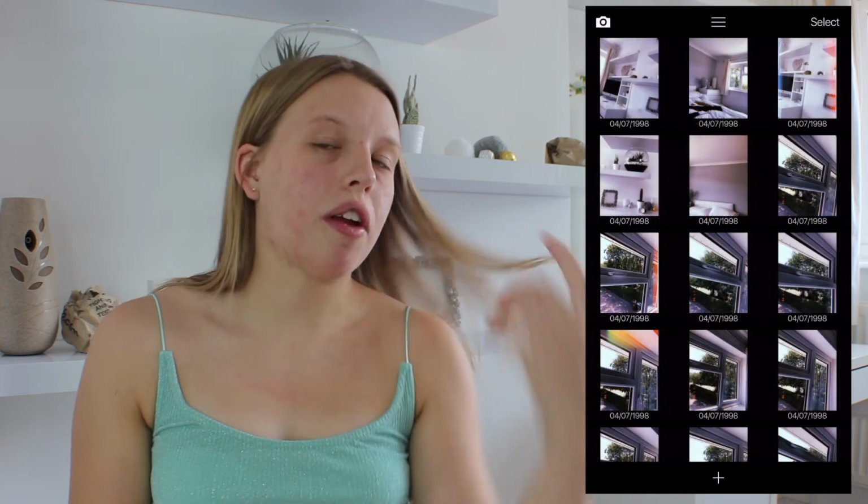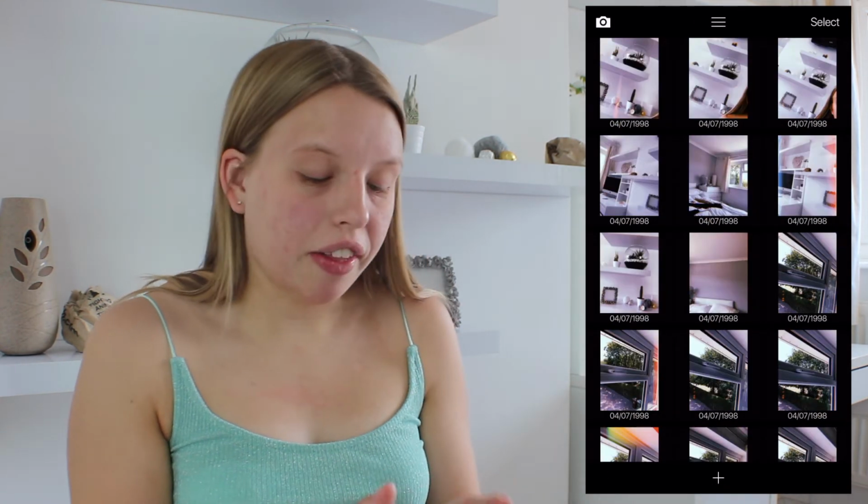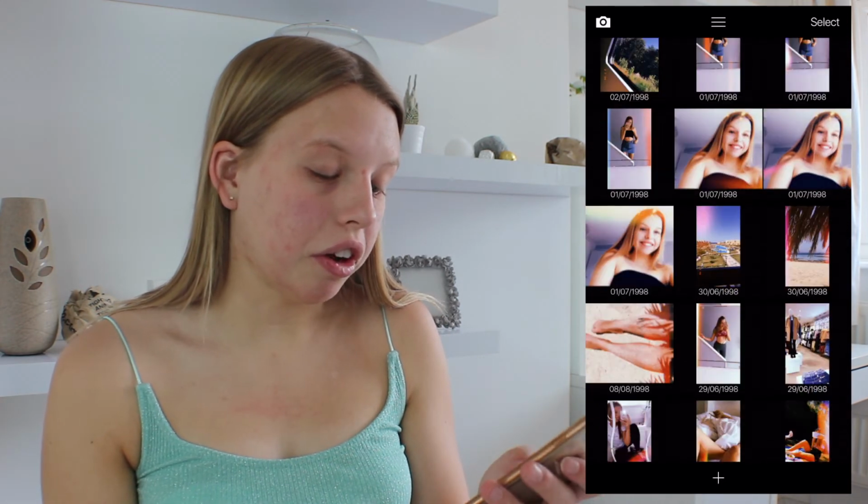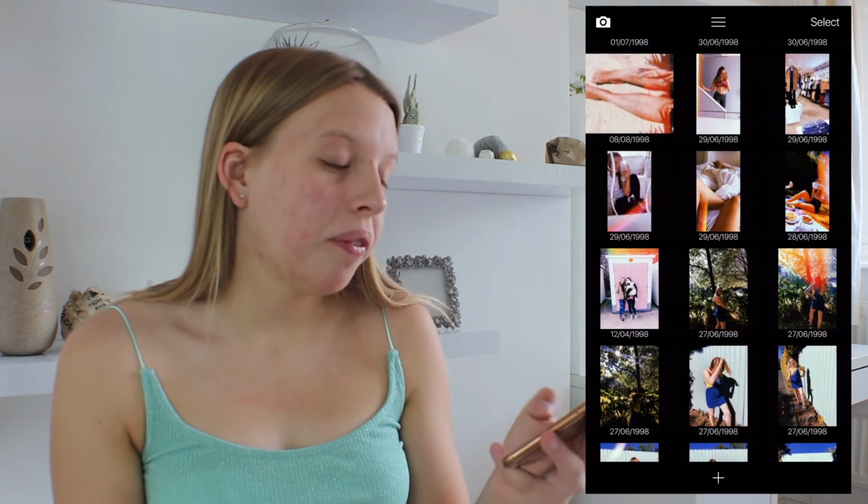The light leaks are really random, so you can't choose what strength the light leak is, or where the light leak is, or what colour the light leak is, or anything like that. So you kind of just have to keep taking loads of photos until you're happy with a light leak on them. So this photo here actually is quite nice.